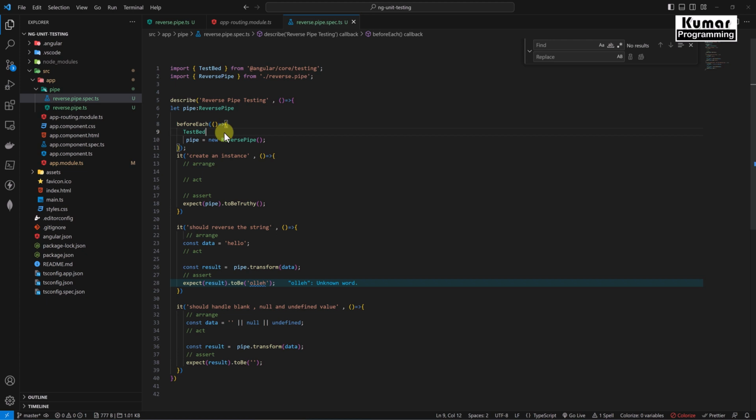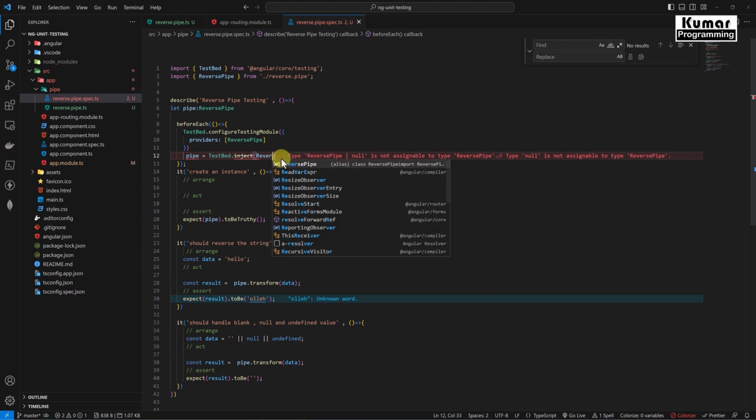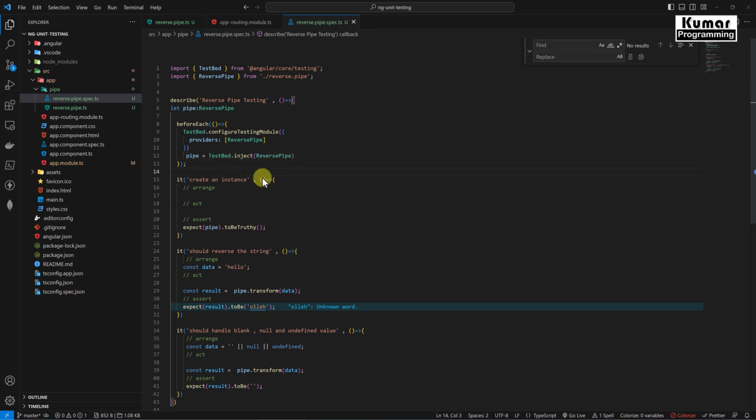So TestBed.configureTestingModule, and inside this testing module we can inject. Here we know providers, we know how to inject in Angular using providers, and we are going to inject ReversePipe here. Rather than creating the instance, we will replace this line with TestBed.inject, and what we are going to inject is ReversePipe. That's all.